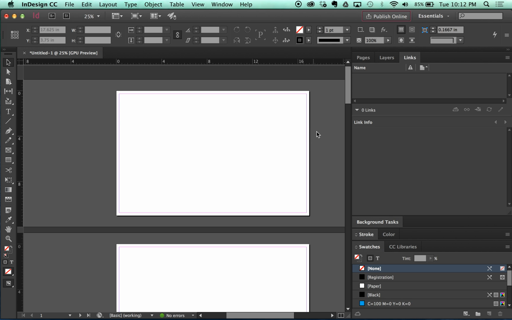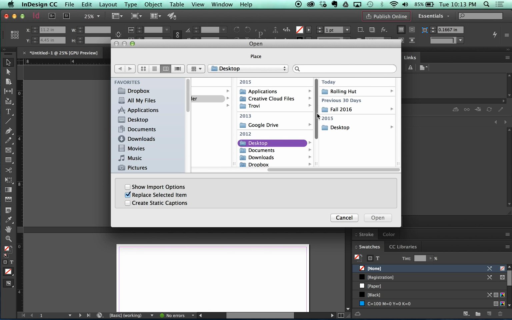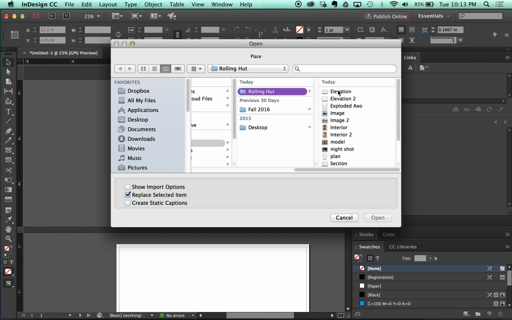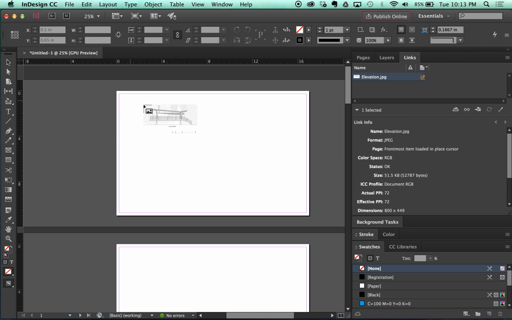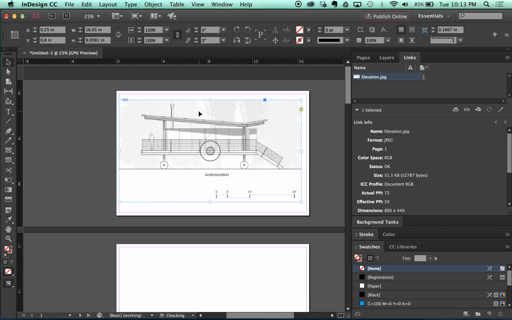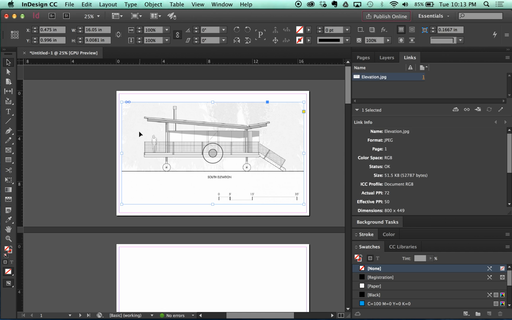So let's go ahead and bring some images in, because there's a couple things I want to go over to set you guys up for success on this. So we can go to File, and then we're going to go to Place. And I have my folder here, Rolling Hut. Let's go ahead and place some elevations. You see, it brings a little thumbnail here. I'm going to click and drag, and you can see that's going to place the file in. The one thing that it is not doing is it is not to any sort of scale, because you can see that I clicked and dragged that in, and so I sort of set the scale.